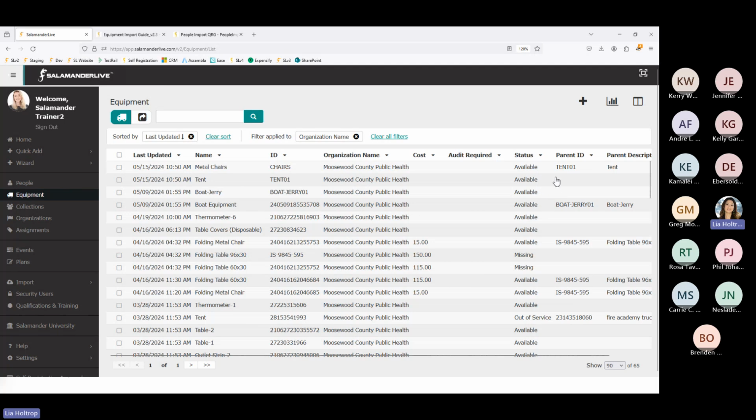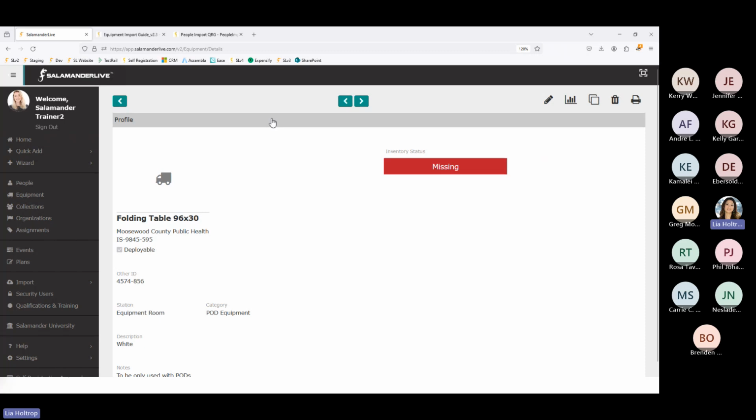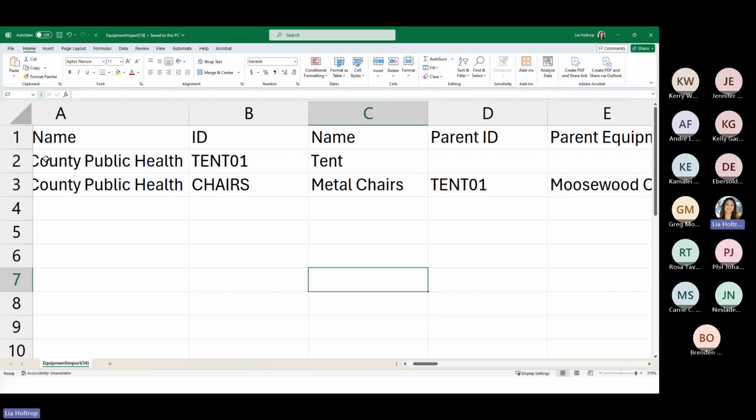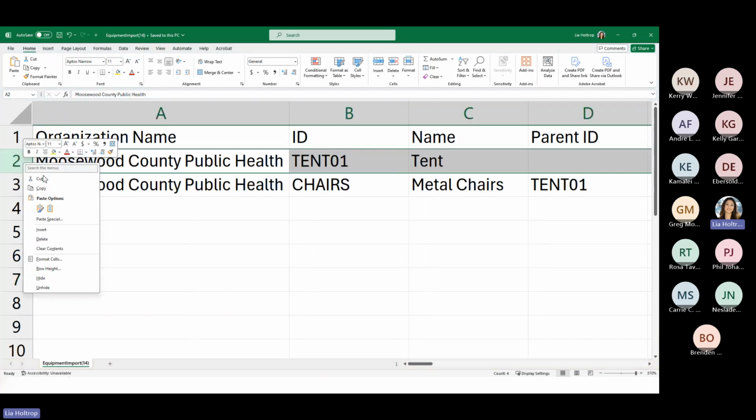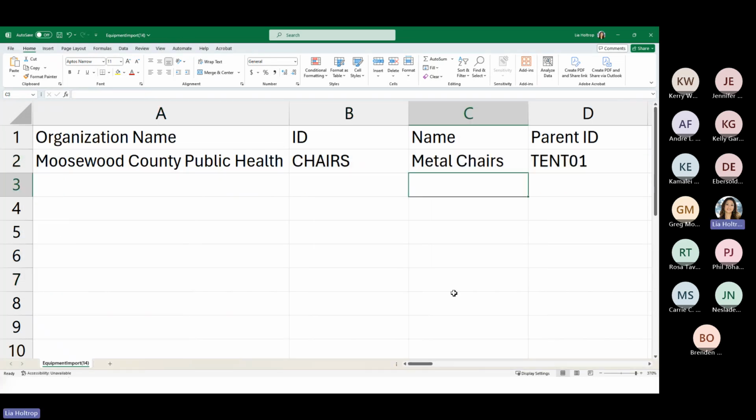If I want to go and change that, let's say those metal chairs are not going to go with this tent. They're going to go with this folding table right here. I can just go in here and change, or I'm going to do it for this one here. Okay. Or I can change this one because I can change the status as well. So I'm going to grab an ID number. Just go to my file. Okay, so this tent's already created. I can delete that. My chairs, I'm going to add in this ID number.